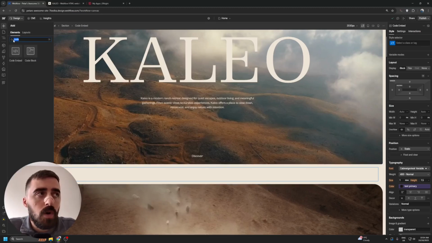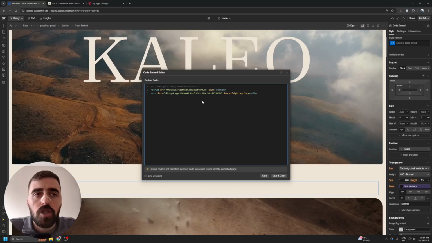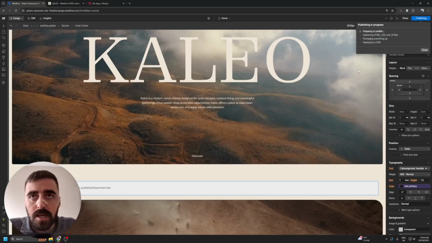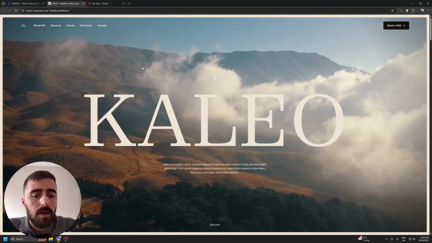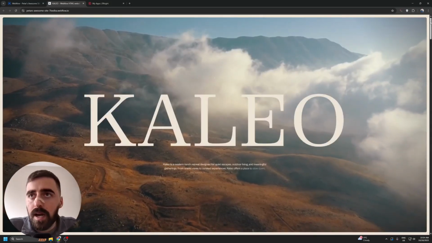Then search for code in the search box here. Click on code embed, and then you'll see this window open up. From here, paste the code we just copied previously from Elfsight, click on save and close, and then all you have to do is go ahead and publish the changes to the domain. Give it a couple of seconds to update right here, and then I'm going to go ahead and refresh the preview of the website, and let's go down and have a look at our image slider.